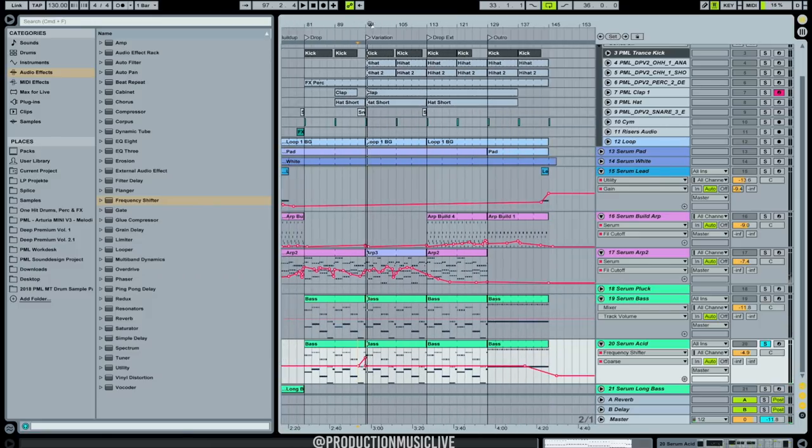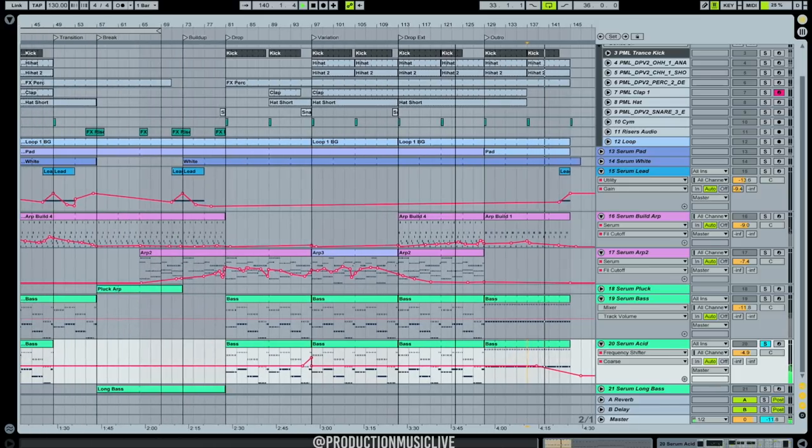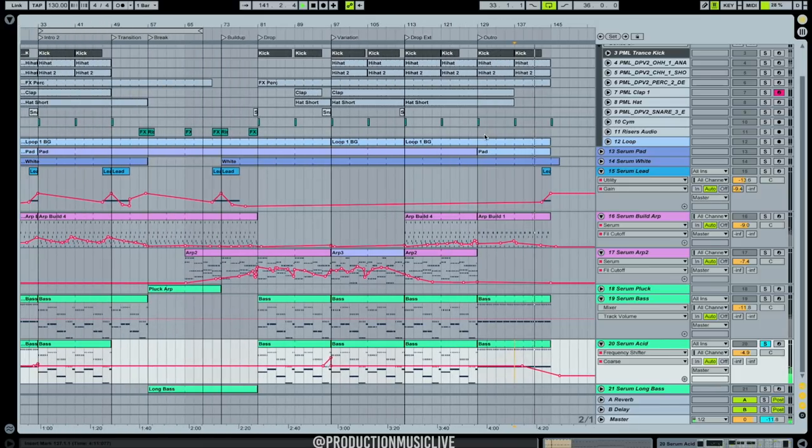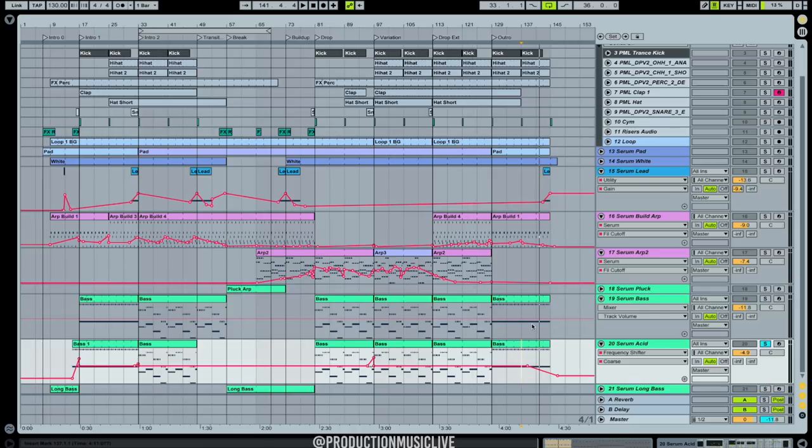Works like a riser, and you can also use it as a falling element. And this way we can kind of announce to the subconscious of the listener that something's going to change or something's going to end or something's going to start. You see, in the beginning I did the opposite. It's a very subtle effect because I'm not really using it all that much.